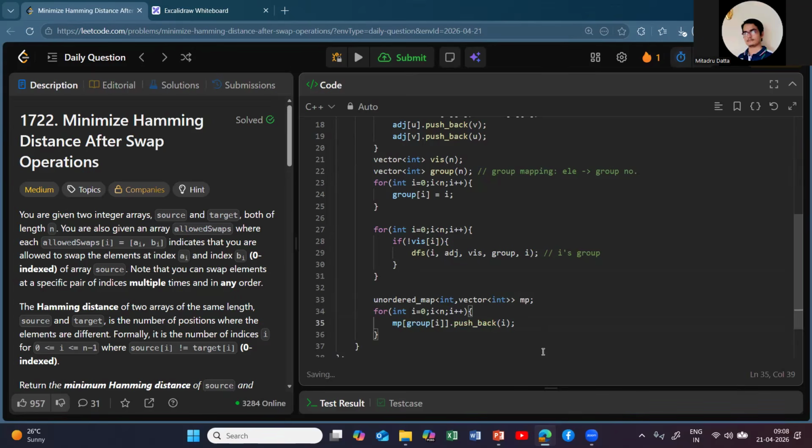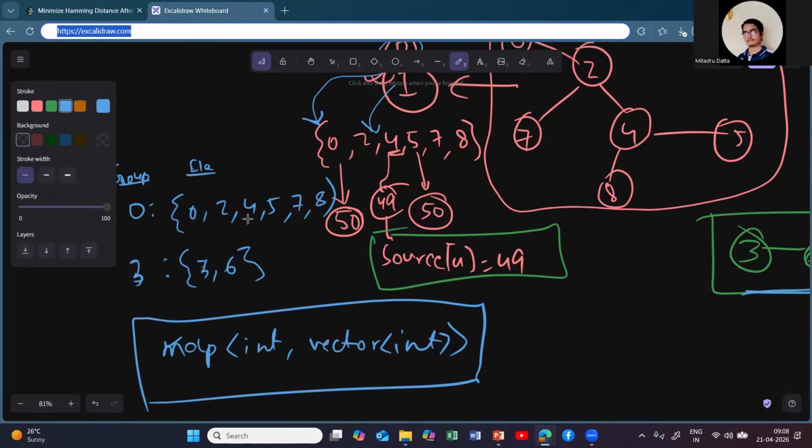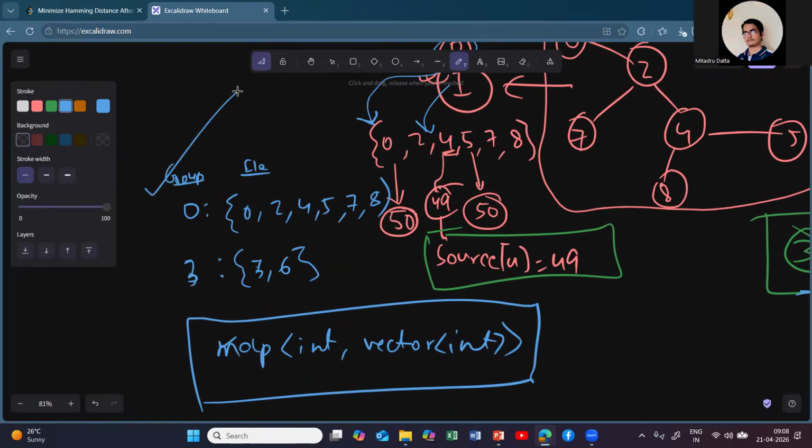Okay, so whichever group number, let's say this i belongs to group number 0, corresponding to the 0, you push me, you push myself. Okay, push this particular i. That is what is happening here. And once we have this map ready, now it is very easy. Now everything becomes very easy.